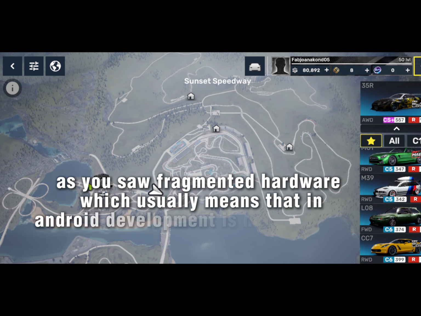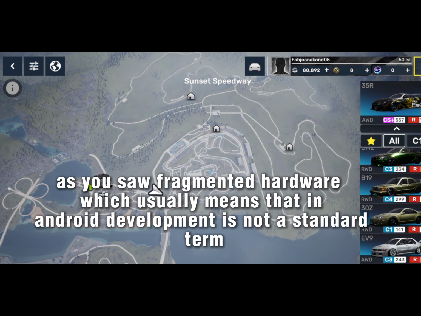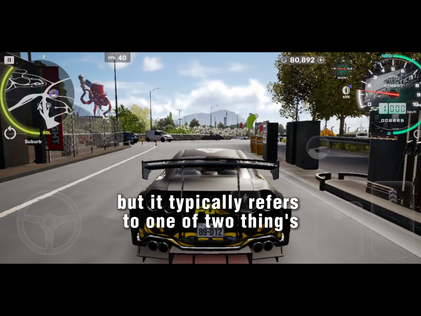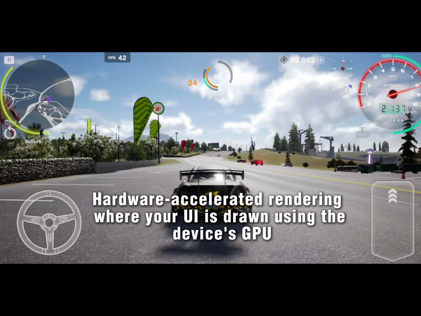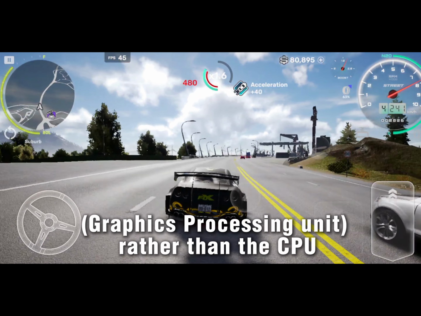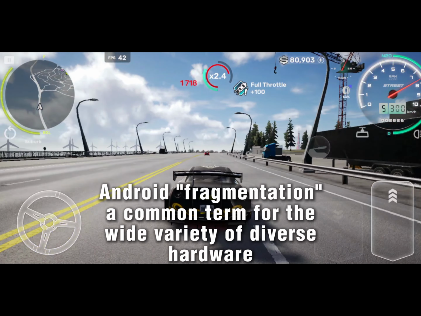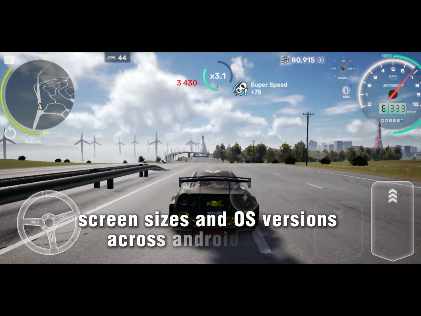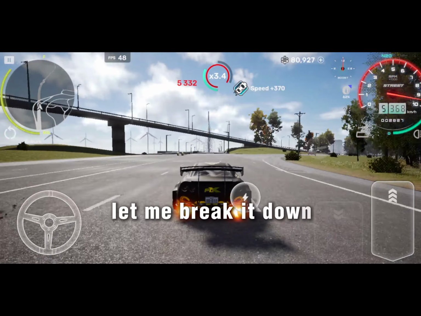As you saw, fragmented hardware in Android development is not a standard term, but it typically refers to one of two things: hardware accelerated rendering, where your UI is drawn using the device's GPU, graphics processing unit, rather than the CPU; and Android fragmentation, a common term for the wide variety of diverse hardware, screen sizes and OS versions across Android devices. Let me break it down for you.